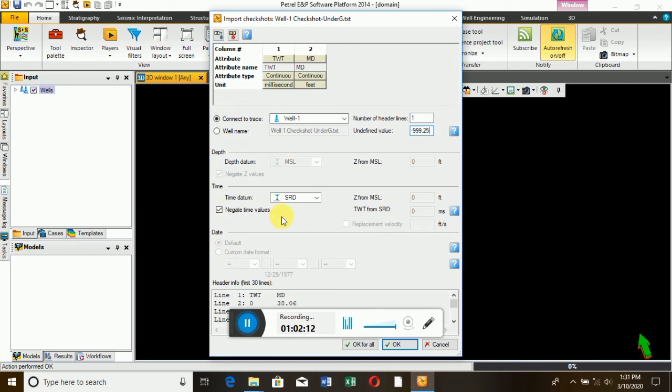If you have this off and your two-way time is positive, meaning you're importing it in positive. If there's nothing in that box, like I don't have anything in my box, it means I'm importing it with the positive signs my data came with. But if I have this toggled on, I am automatically making it come in negative form, which is the way Petrel will recognize it. Did I make myself clear? Yes. So toggle on your negate time values.